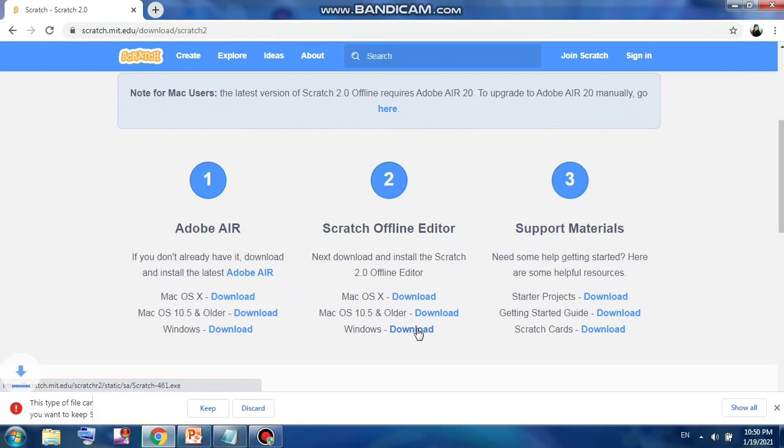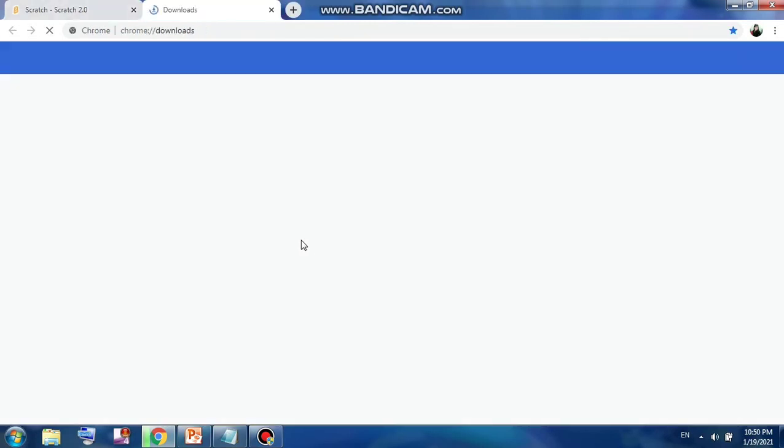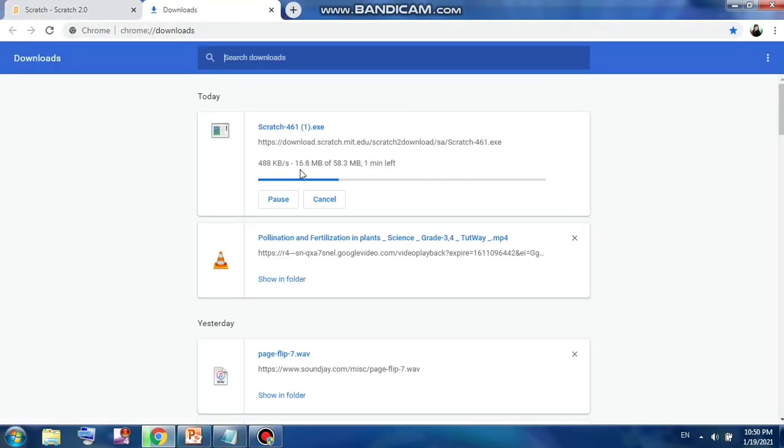After clicking on download, one notification will come, like this type of file can harm your computer. Do you want to keep? We will press keep. Yes, this will not cause any problem in your computer. Like here you can see it is 58.3 MB. It is being downloaded here. We can also check from the download option. Here you see downloads. It is downloading. It is just 1 minute away. As soon as it is downloaded, we will open it.